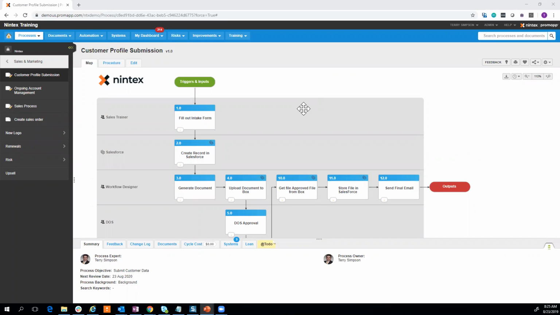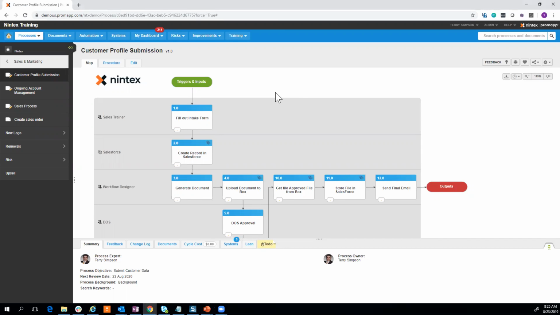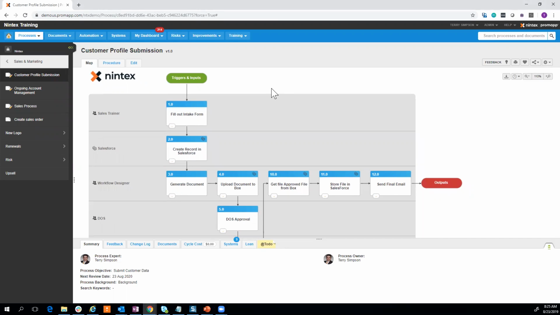So what this is prior to building your workflow, you may want to come out and just gather requirements and define what that process is. So in the customer profile submission, I took maybe 5 minutes to put this together. And what this allows you to do is see a map of the process. You'll see the different swim lanes here.